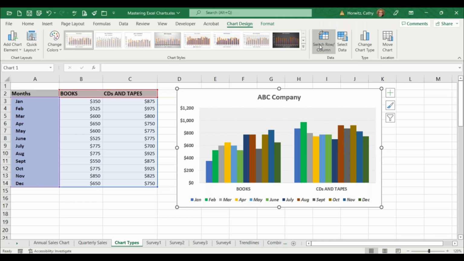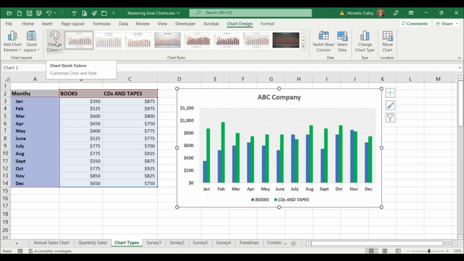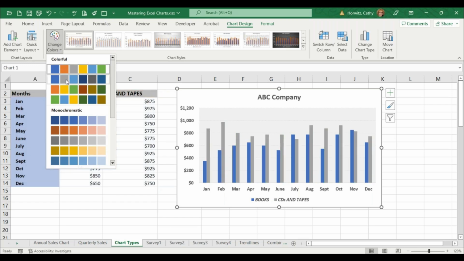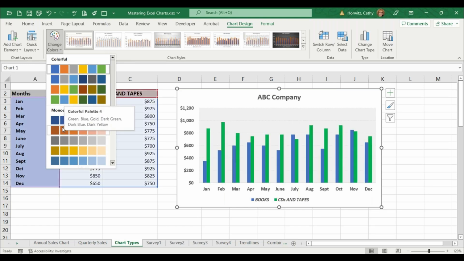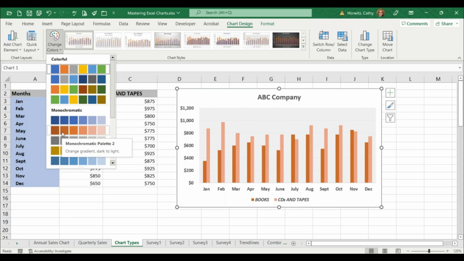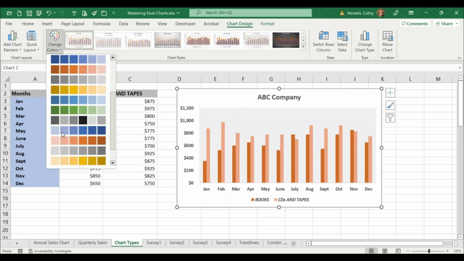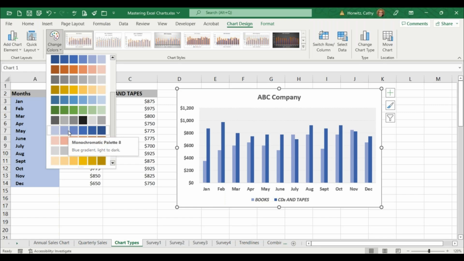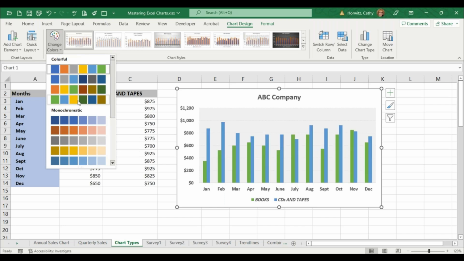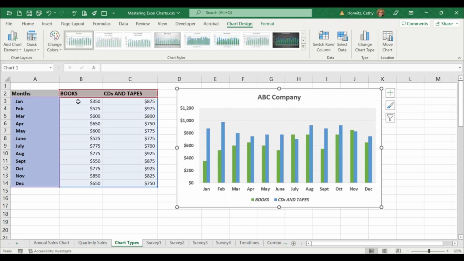But if I want to change the color palette altogether, I can click on Change Colors, and I have different color palettes that are colorful, some brighter than others, and then I have some that are monochromatic. Using the same color, gradient going from dark to light, or if we scroll down a little bit more, gradient going from light to dark, depending on the type of emphasis that you want to make. I'm going to click on one of the different color palettes and notice that my styles change to reflect that color palette.